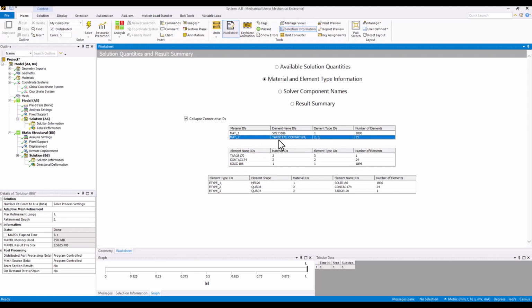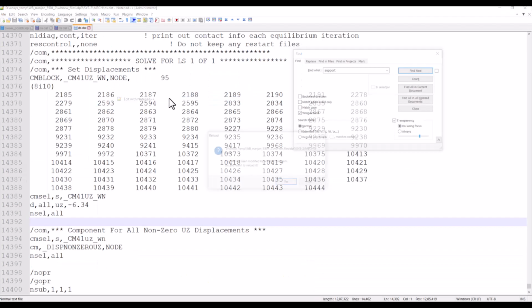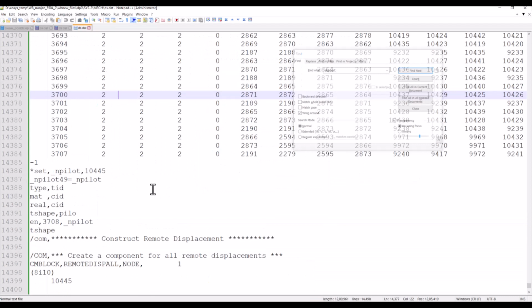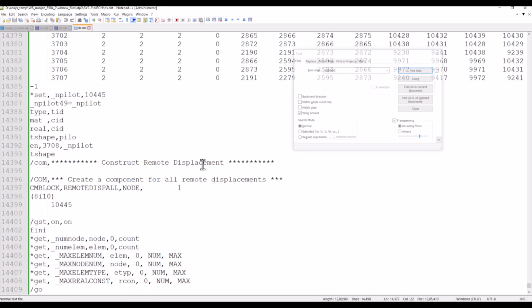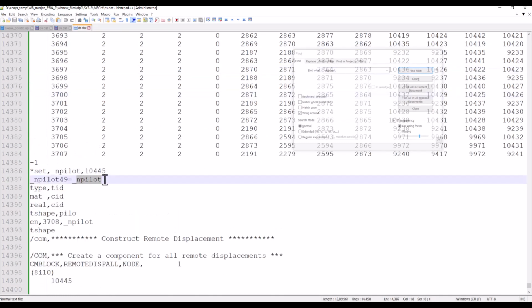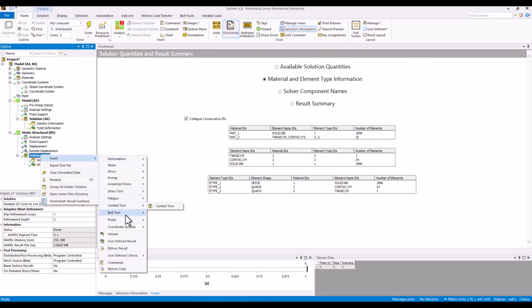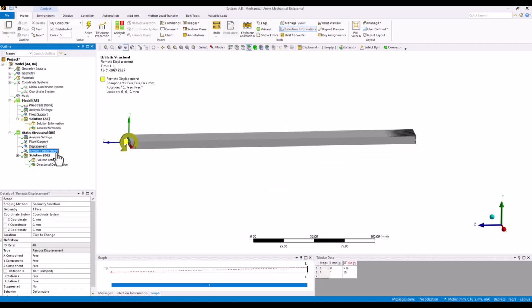Here you can see this is using target 170 and conta 174 in the background to create this remote displacement. Same thing, you can go here, open solver directory files, dstat, and here you can see construct remote displacement. So it is creating some type of pilot node. The pilot node will be your target element, and it is putting some type of extra contact element over the selected surface.